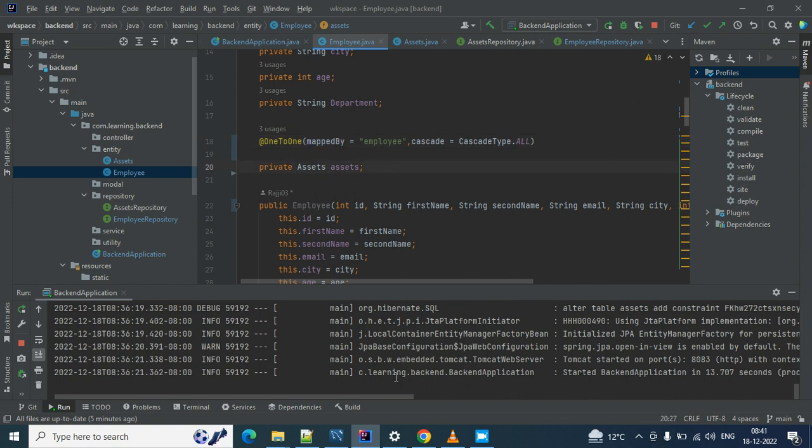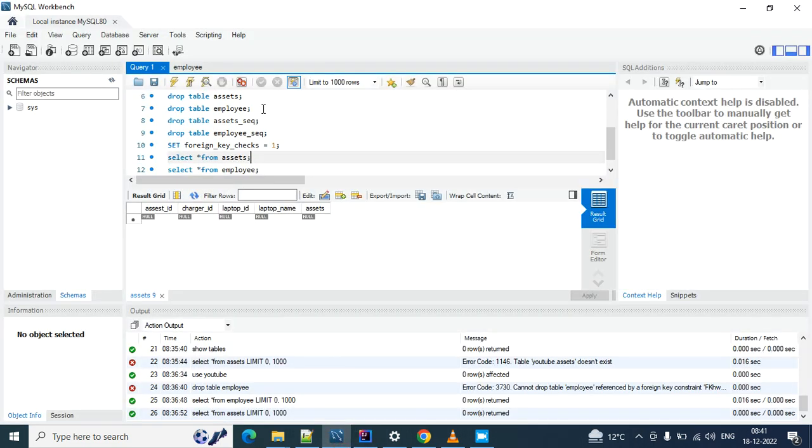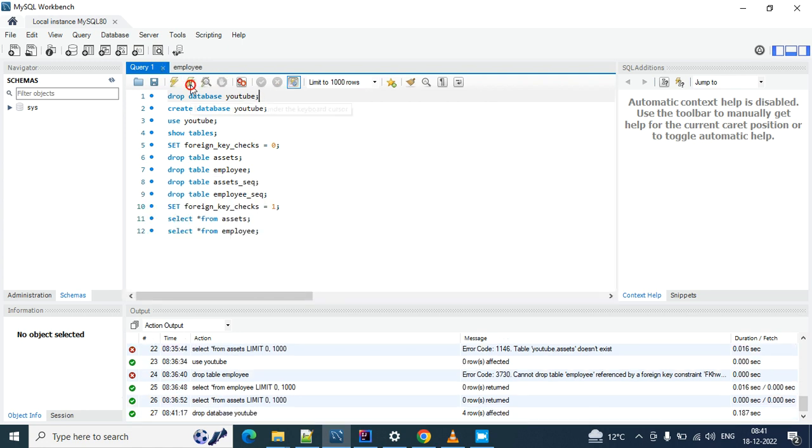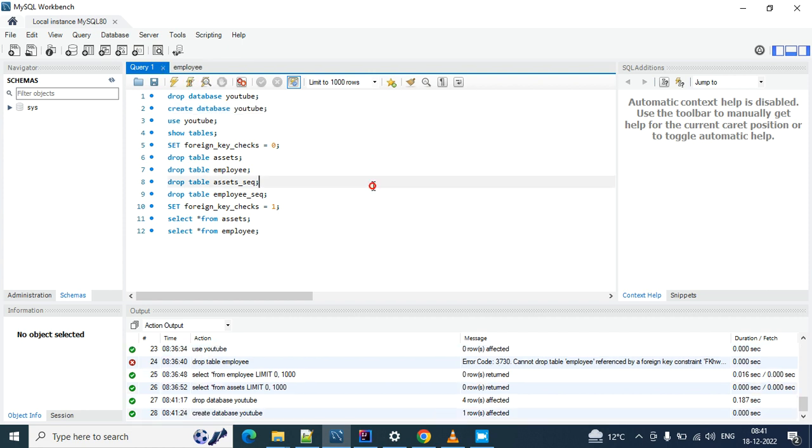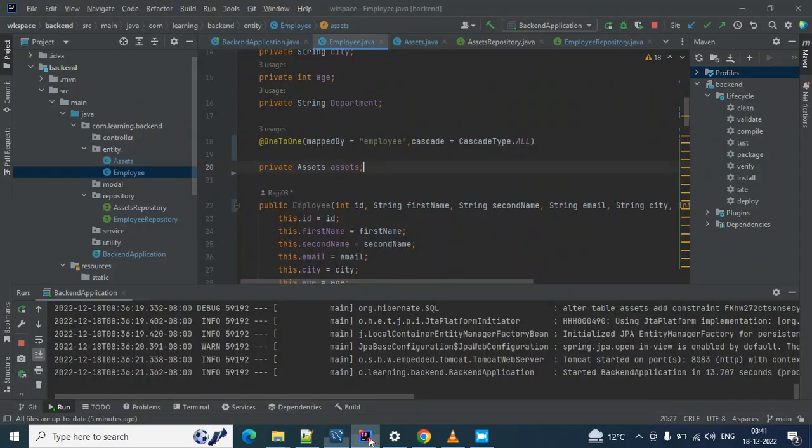So let's drop the database again, or you can use drop table also. Let's drop the database, so it should be created from the get-go. Drop database. Okay, now let's create the database. Now use YouTube. Now let's run our Spring Boot app.